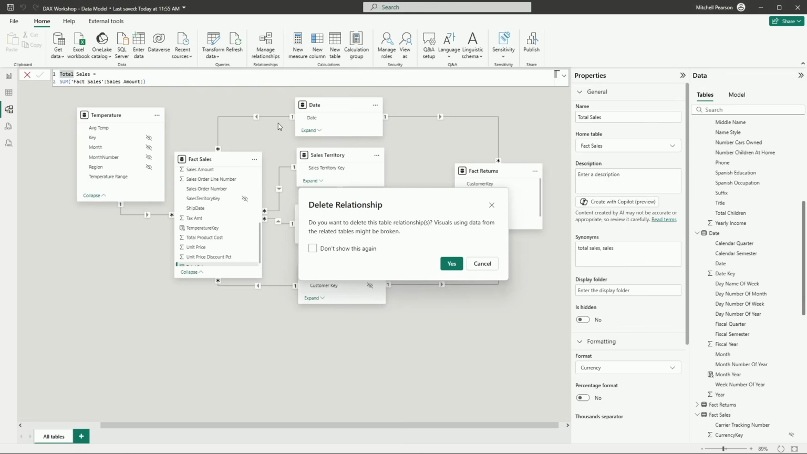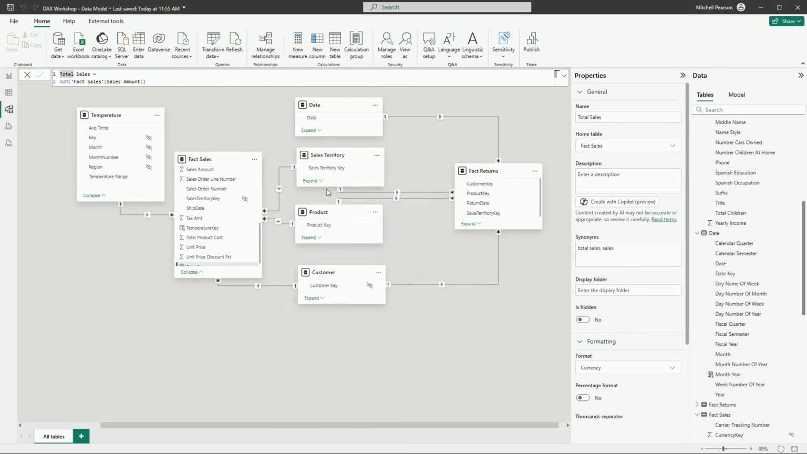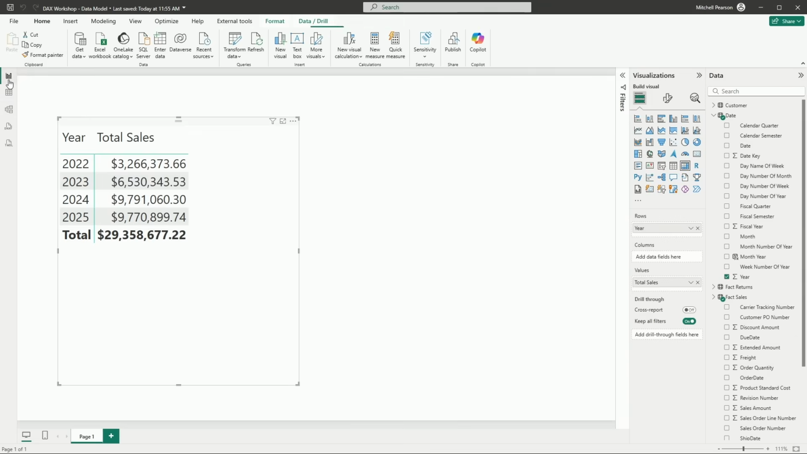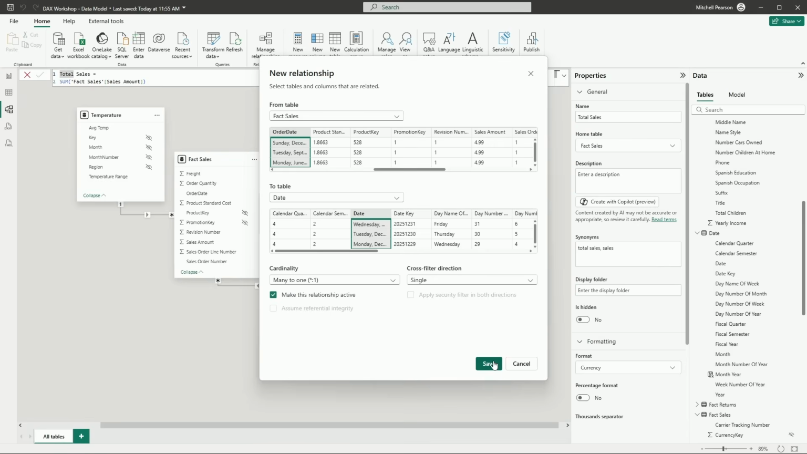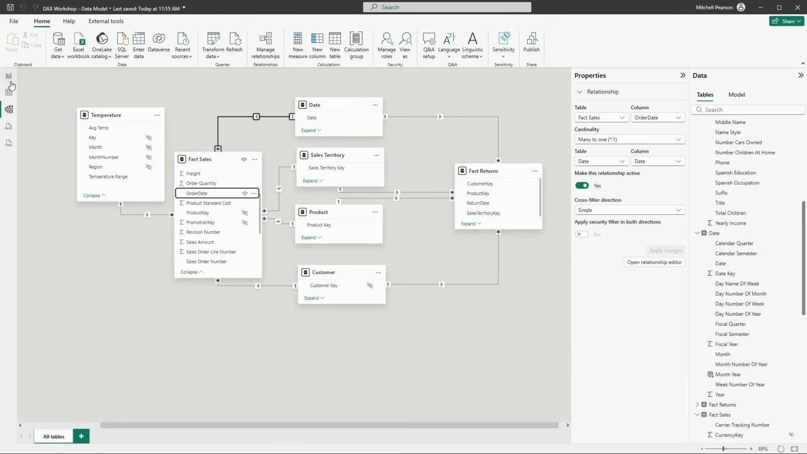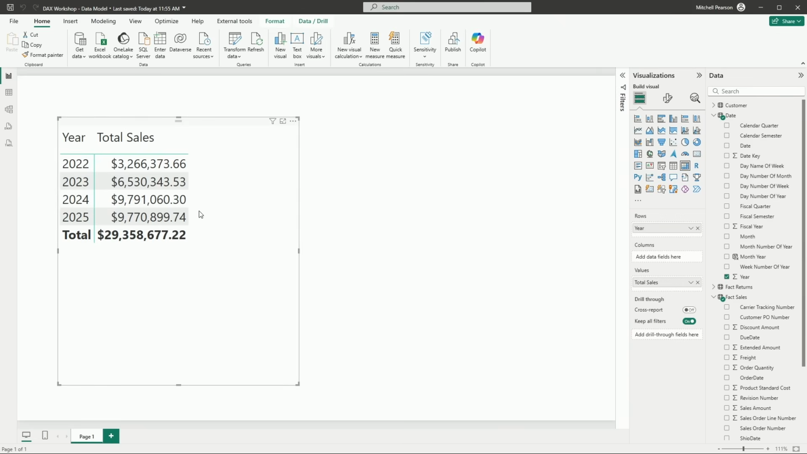If I delete that relationship and it goes away, when I come back over to my model view, you'll see the numbers are being duplicated all the way down. The reason they're being duplicated is because it's getting the sum of sales from the sales table, but it's not being filtered by the date table because there is no active relationship, right? By simply turning on the relationship right here from my order date to my date table and then clicking save, that is going to allow the automatic filtering that occurs within the DAX language to occur.